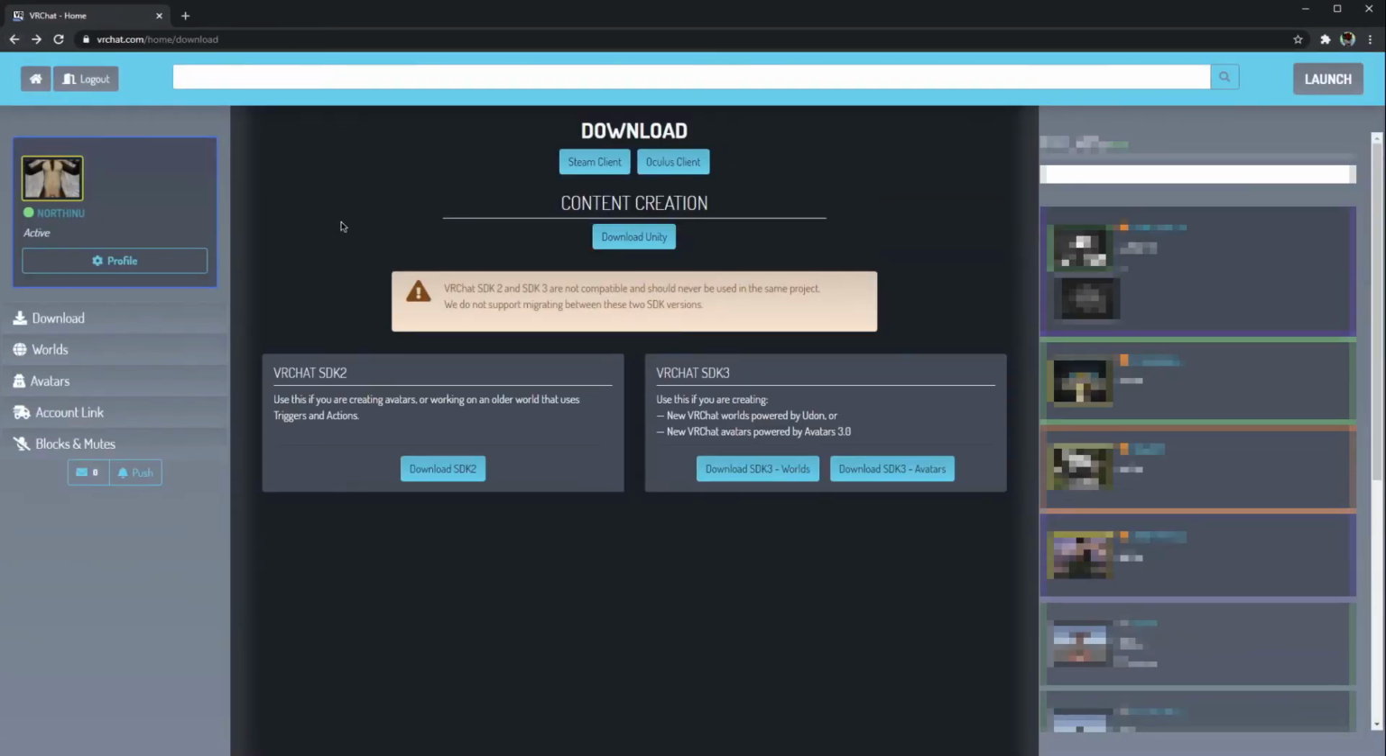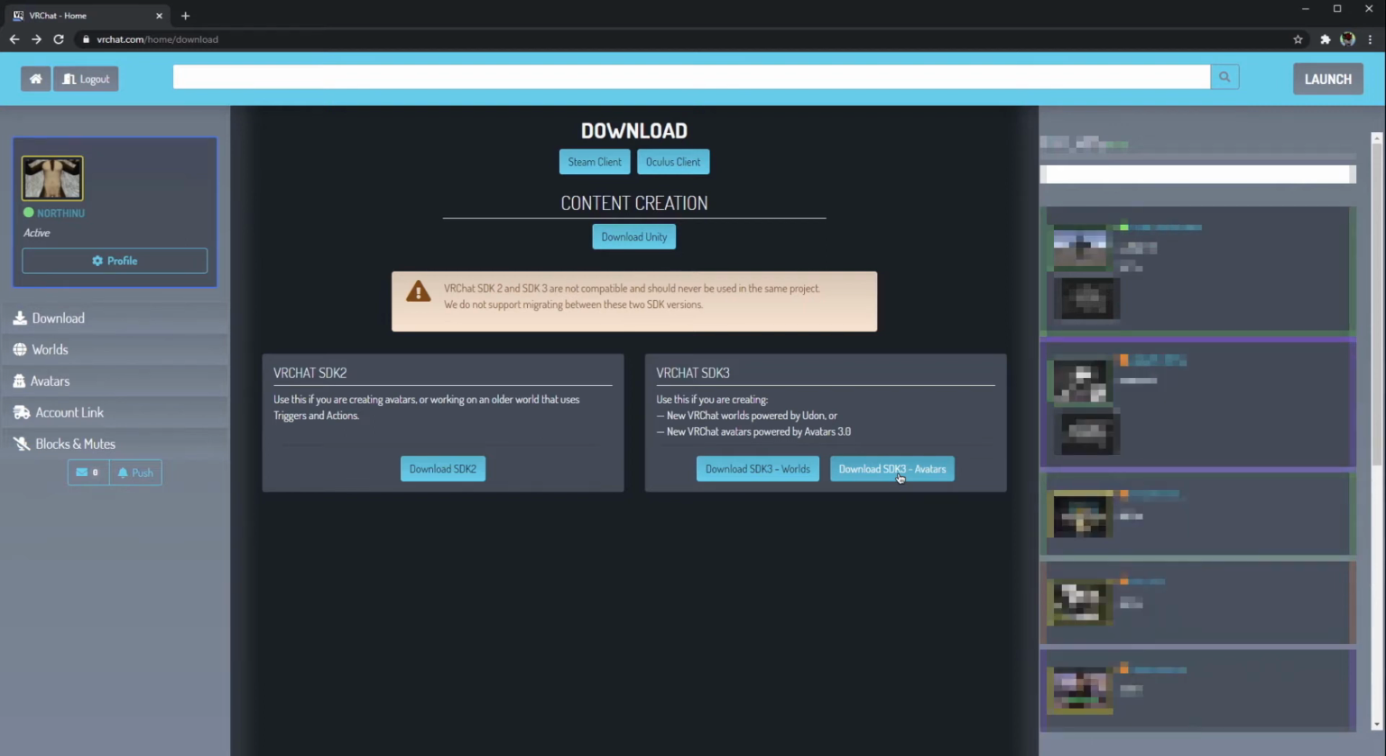So again, you just log in to VRChat and go to this downloads page here, and we're going to go ahead and click on Download SDK3 Avatars. Depending on the avatar you have, it might be based on SDK2. As far as I know, it should be the same process. You'd just be using SDK2 instead of SDK3, but this avatar we're uploading today is based on SDK3, so we'll be using that SDK. You can't use SDK2 with an SDK3 avatar and vice versa.